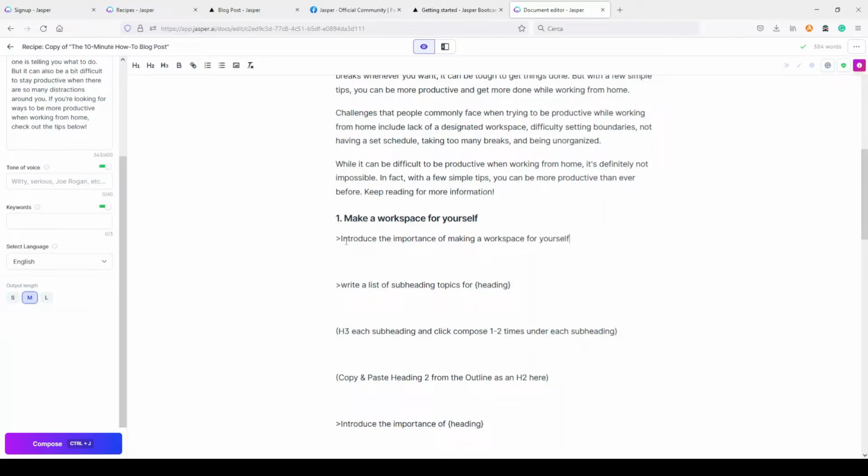Okay, as you can see again, this is another kind of command that I can use inside Jasper. Introduce the importance of making a workspace for yourself. So this is really a specific request to AI. I want the importance of doing this. Let's try run this command.